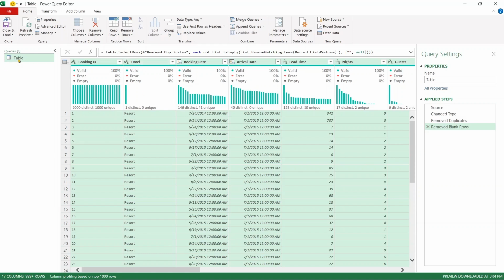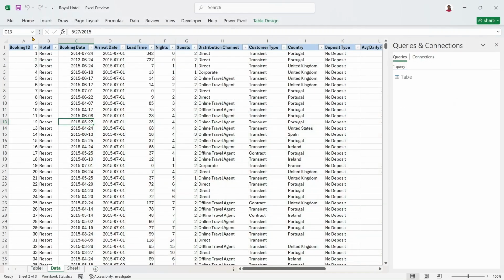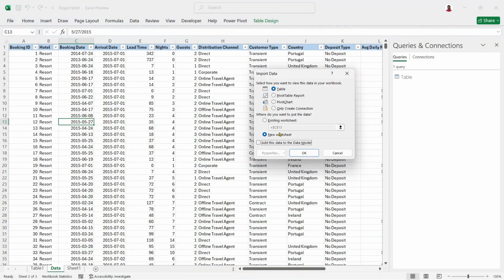Once you're done cleaning it up, the next thing you need to do is come to File and select Close and Load To. Then select Add this to the data model. This will enable you to have more functions in addition to the basic functions you have in your pivot table. In case you want to add an additional table, you can work with it without making any major changes. How do you want to view this data? View it in a table format, select Add this to the data model, and click OK.